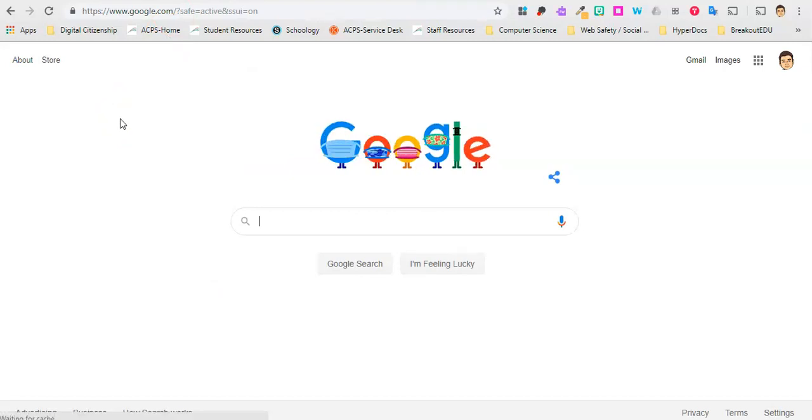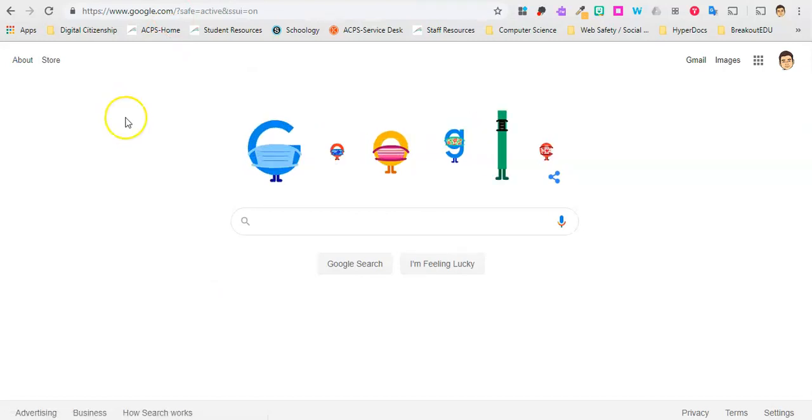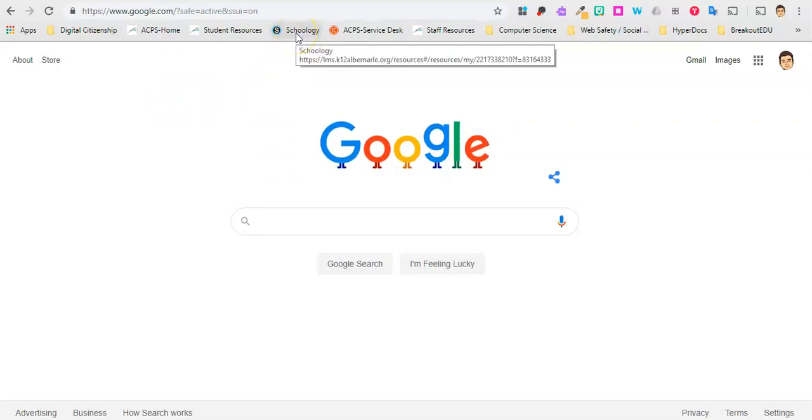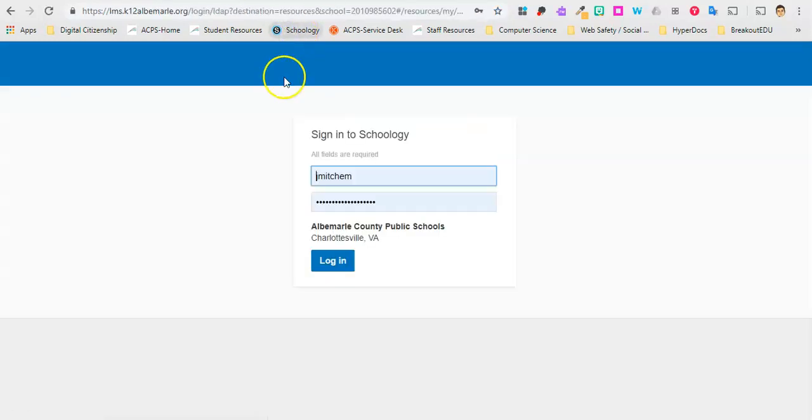If you are having trouble logging into Schoology, there are a couple options that you should look at. Number one, make sure you're accessing Schoology from a link from Albemarle County Public Schools. There's a link on your toolbar that you can connect. When you get to the login screen, notice it should say Albemarle County Public Schools, Charlottesville, Virginia, underneath the login.